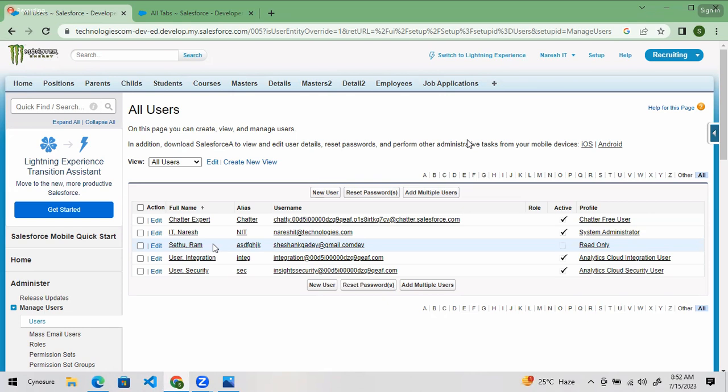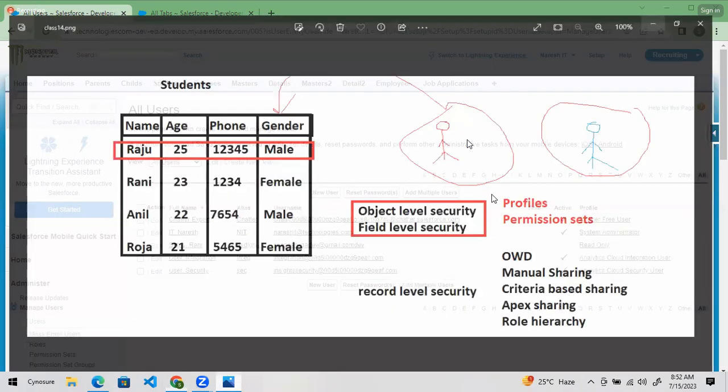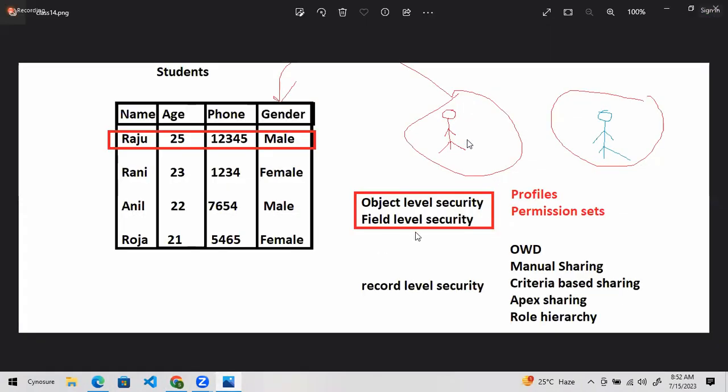See, here I discussed that profiles and permission sets are related to object level and field level security, right? So let's cover these two at a time. In the next class, we will discuss record level security. Okay? Is it fine now?